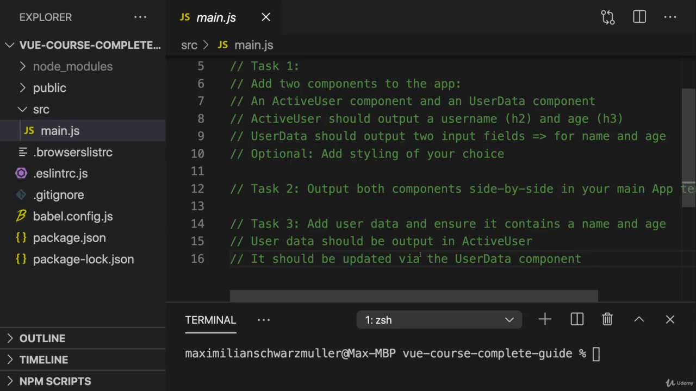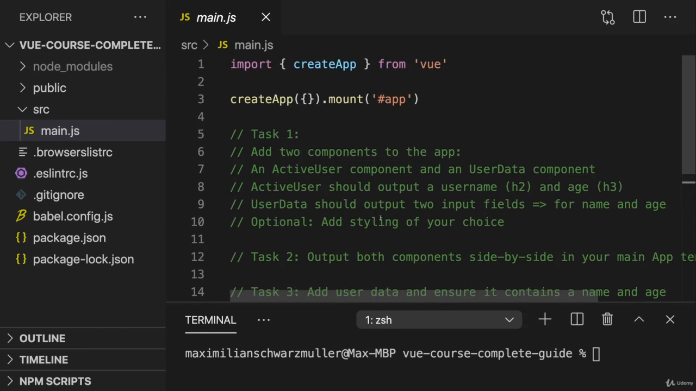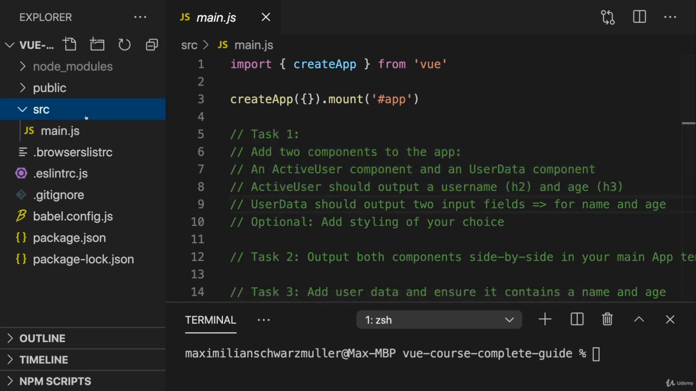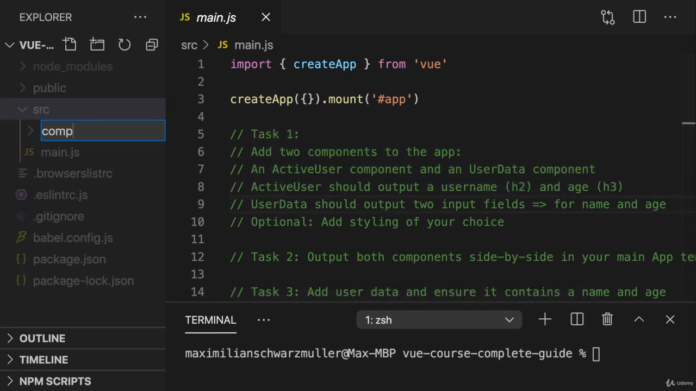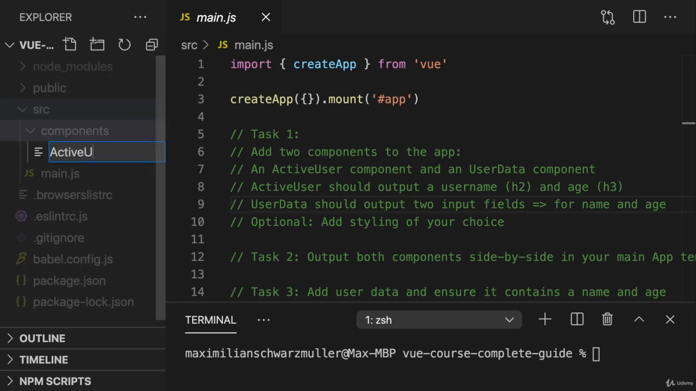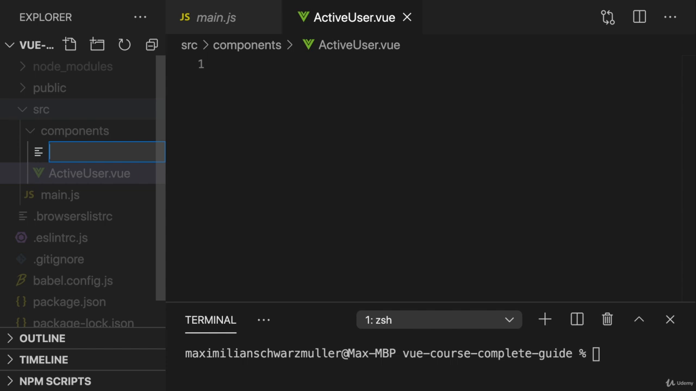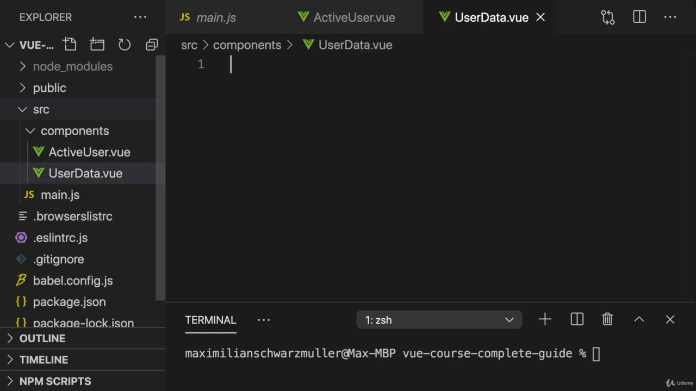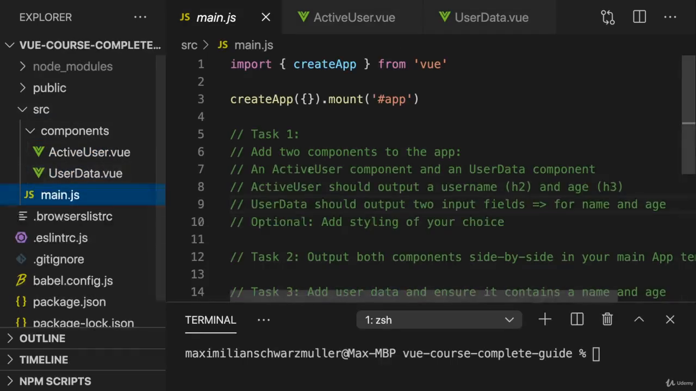So, did you succeed? Let's solve this together. In task number 1, we should create 2 new components. So I'll go to the source folder and create a components folder, and in there add an active user.view file and also the user data.view file. These are the 2 components we should create here, active user and user data.